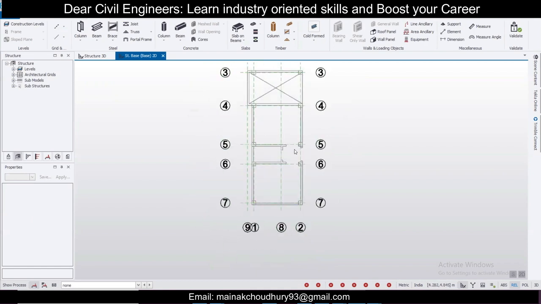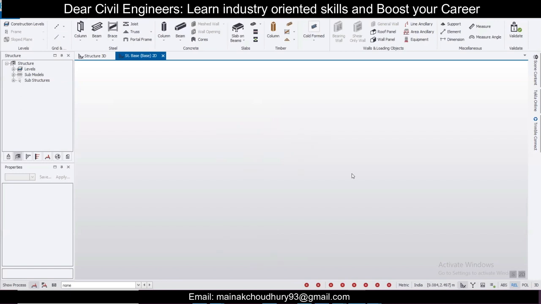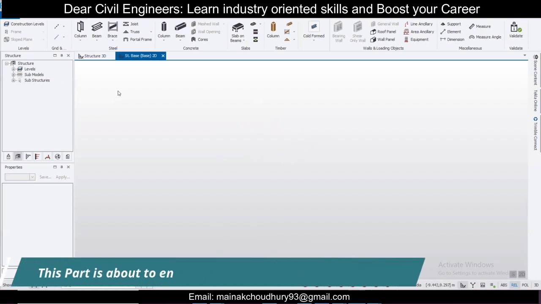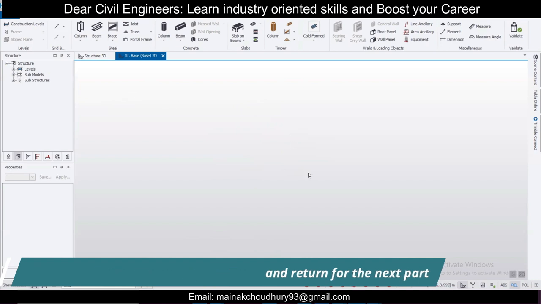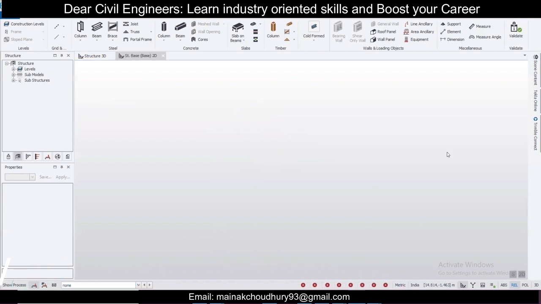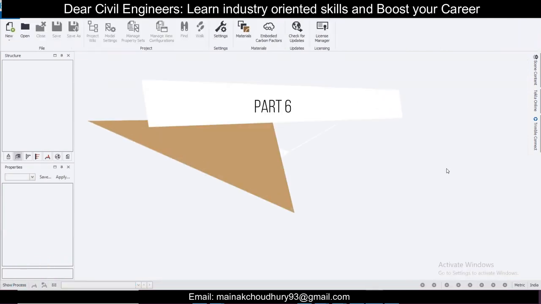So the next step, I'll just press Ctrl plus Z and remove this, because in the next step we have to create levels and then start the modeling part. So our part 5, that is preparing centerline for architectural plan, is over, and we will check that whatever we have done is correct and it's properly importing in Tekla. And now we can take a break, and after the break we'll start with the modeling of the building including the staircase portion.